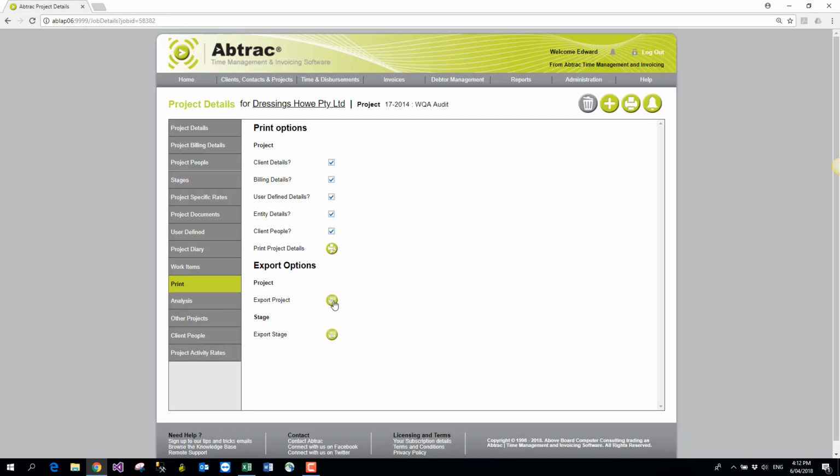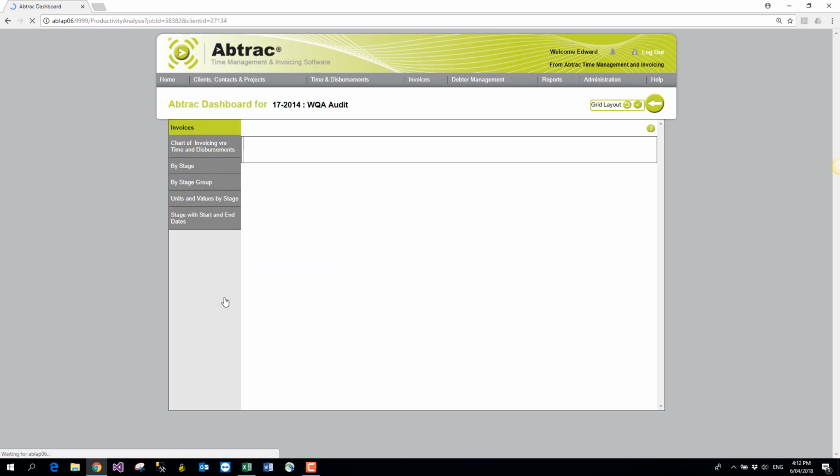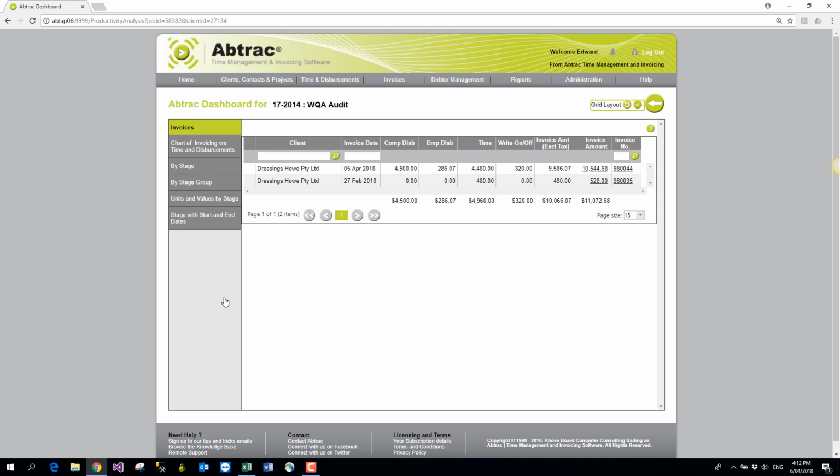Second thing is some people will export everything they know about the project and everything they know about the stages. They'll use that to produce their fee proposal letter or their contract or their short form agreement. Not by rekeying everything into Word or some other standard template, but by mail merging in the data that's already in Abtrac.